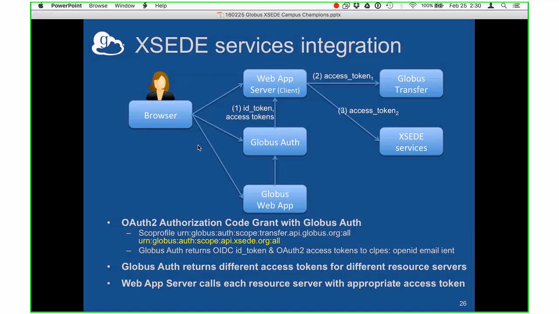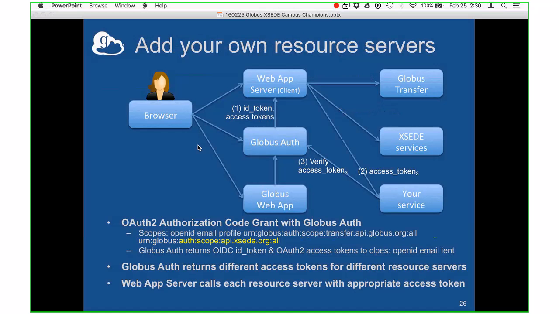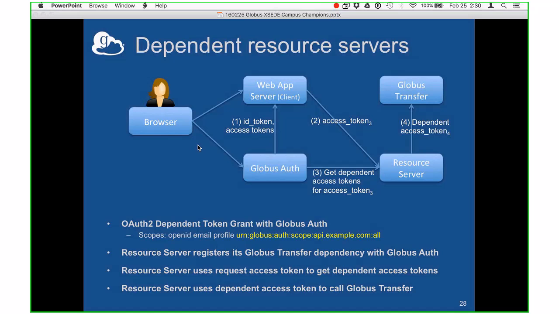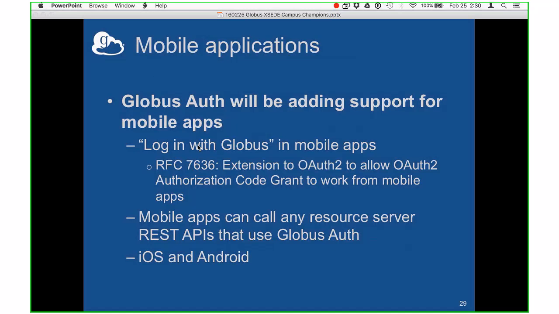One of the first is the Jetstream web application, which rolled out its own resource servers, a web app plus its own REST services that use this whole model. We even support a call stack, so your service can call the Globus service, which in turn calls something else. Support for mobile applications is coming very soon in terms of the login.